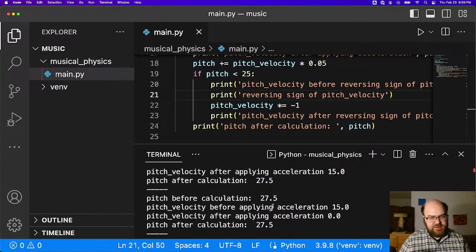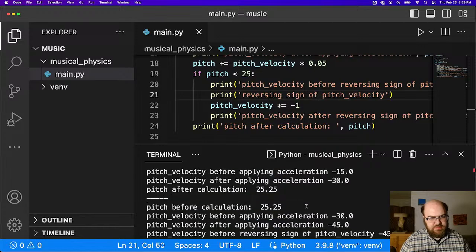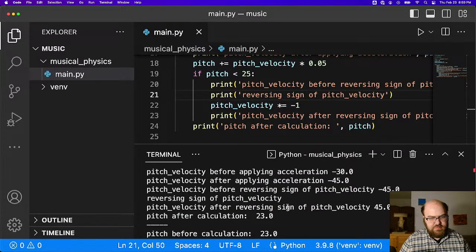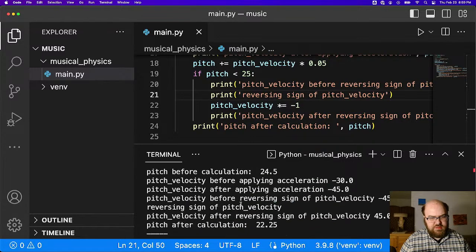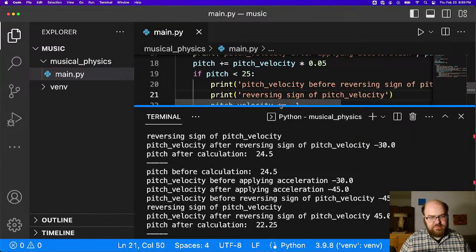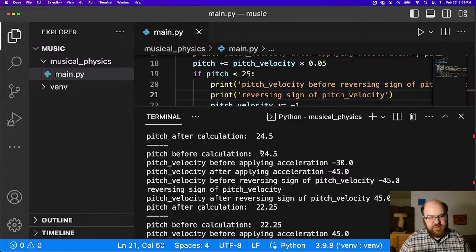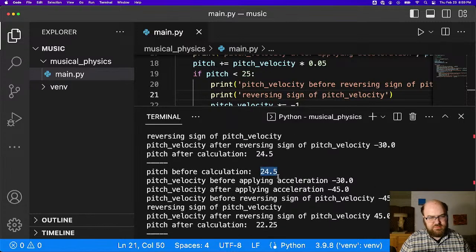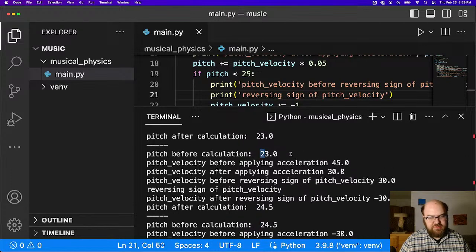Pitch before calculation is down to 26. After the calculation, it's up to 27. It's at 23 with a pitch velocity of 45. Oh, the ball was at 20, the ball fell to 23.